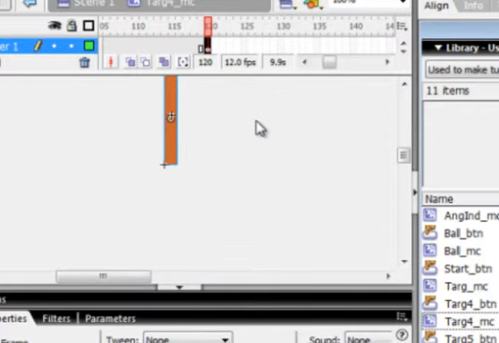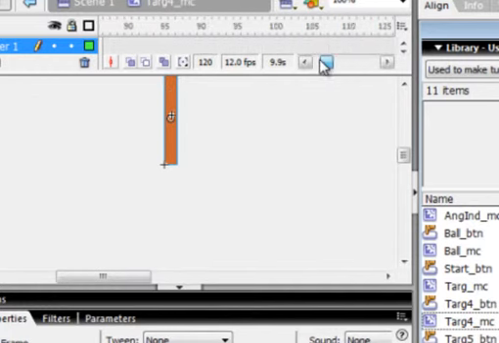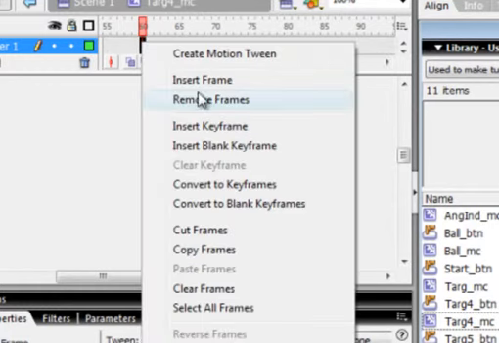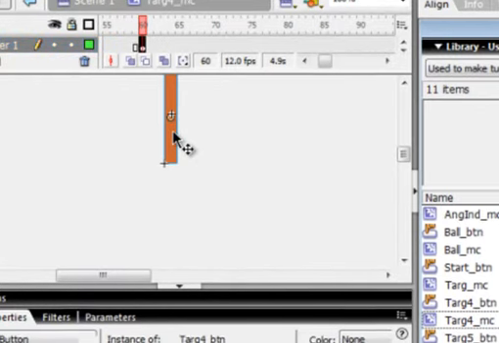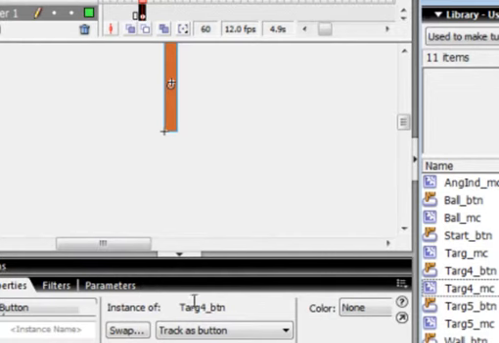Okay. So that means that on frame 0 and frame 120, this is in this high position. Let's go halfway back, around 60, insert a keyframe, click on this button. That's what it is. It's a button. We made it a button. It says right here, button.